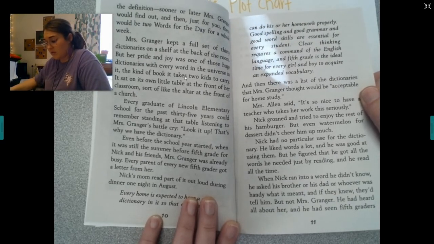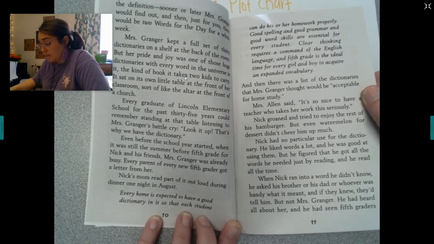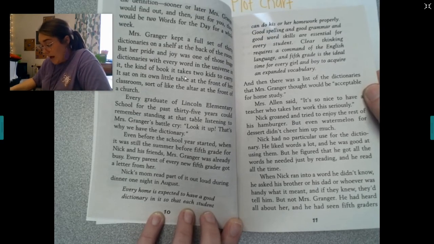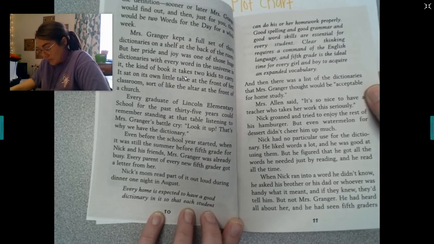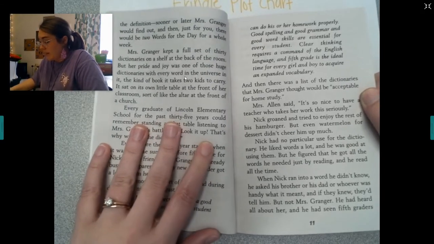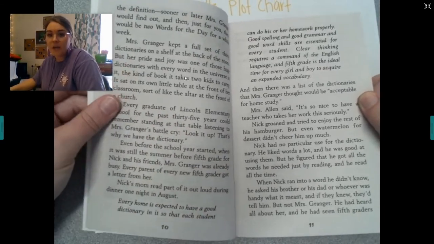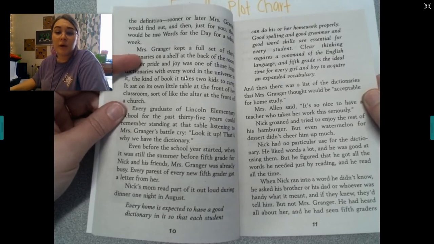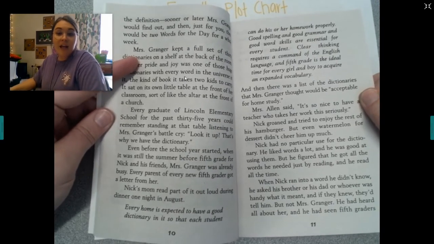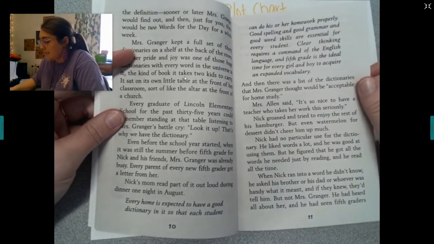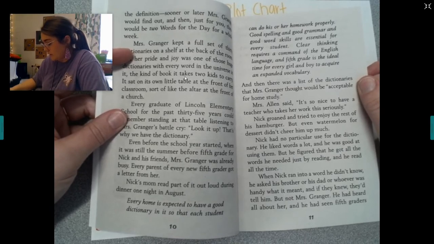Even before the school year started. When it was still the summer before 5th grade for Nick and his friends, Mrs. Granger was already busy. Every parent of every new 5th grader got a letter from her. Nick's mom read part of it out loud during dinner one night in August. "Every home is expected to have a good dictionary in it so that each student can do his or her homework properly. Good spelling and good grammar and good word skills are essential for every student. Clear thinking requires a command of the English language, and 5th grade is the ideal time for every girl and boy to acquire an expanded vocabulary." And then there was a list of the dictionaries that Mrs. Granger thought would be acceptable for home study. Mrs. Allen said, "So nice to have a teacher who takes her work this seriously."